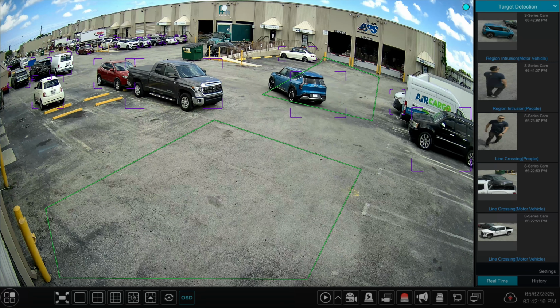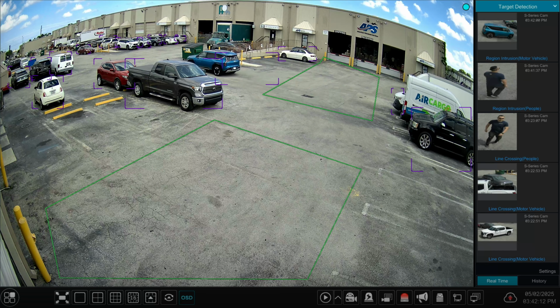Notice the second region doesn't get triggered because the vehicle exited the intrusion area in less than 3 seconds. The system continues to track the vehicle even as the vehicle moves further away. To disable this behavior, you can reduce the target sensitivity or increase the minimum target size.